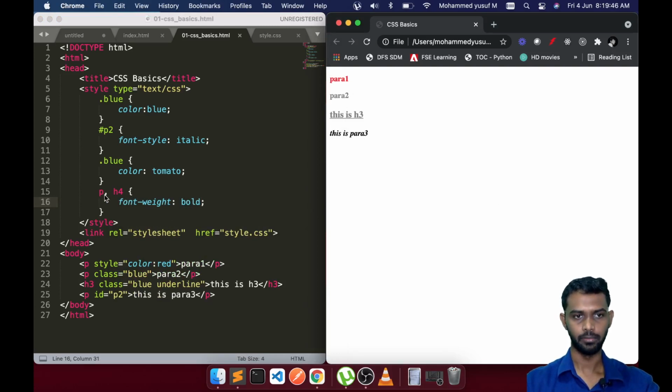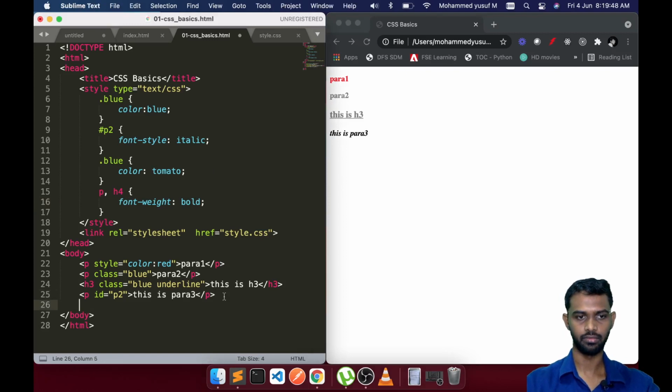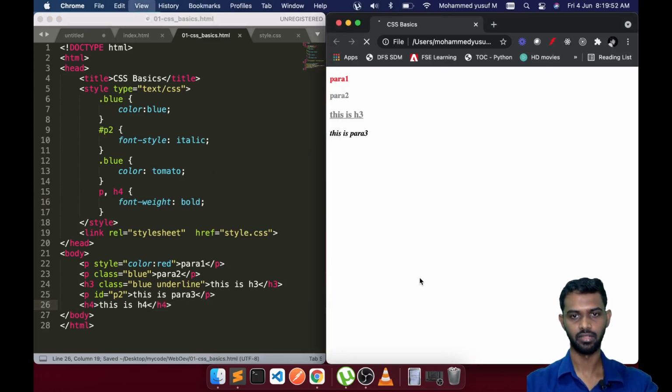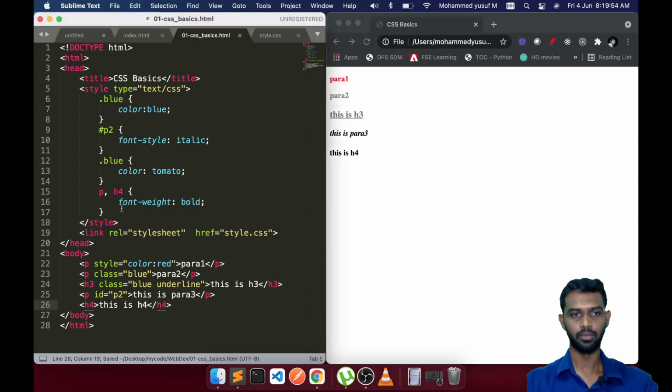For both. Let's have one h4 just to check. This is h4, and it should come in bold. So we can use a comma to target more than one element, and it targets all the tags. We can use a dot to create a class, we can use a hash to create IDs, and we can target using class, ID, and the direct tags to apply the styling. So for the first video, this should be enough.